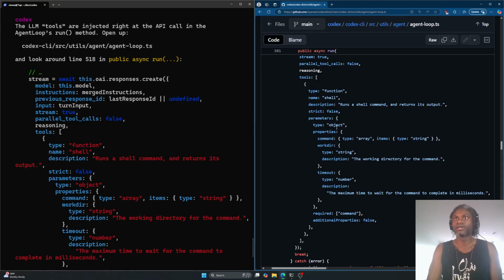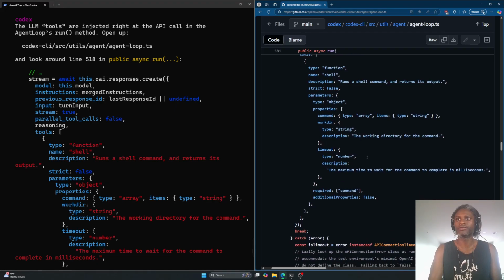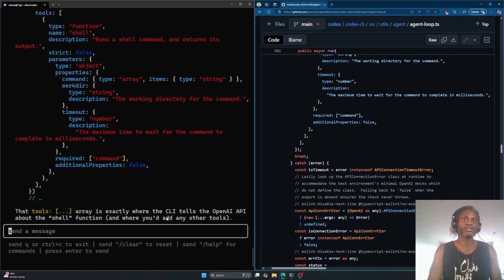And so it has this parameters object which specifies which parameters need to get passed to the command. It's an array of strings, which are just the shell command arguments, obviously. And it looks like it also has the working directory and timeout, the maximum time to wait. And that's pretty much it. That's incredible. Okay, so look around this line and we see all this. The tools array is exactly where the CLI tells the OpenAI API about the shell function, where you'd add any other tools. So that's pretty much how it works, and it's pretty cool.